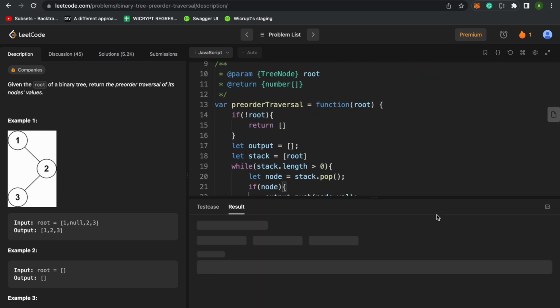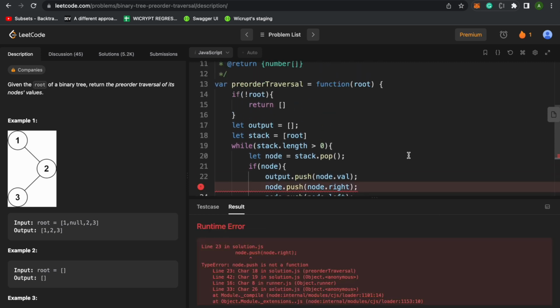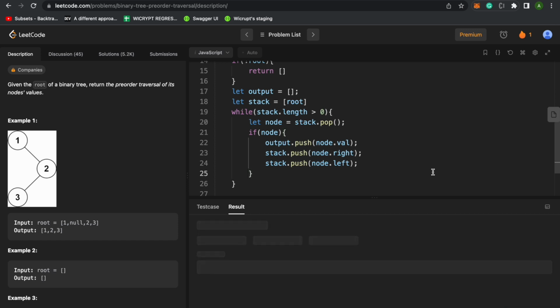Let's run this. Oh, I'm so sorry. We are doing stack dot push, not node dot push. Stack dot push. Yeah, we are pushing the value in the node. Let's run that again.